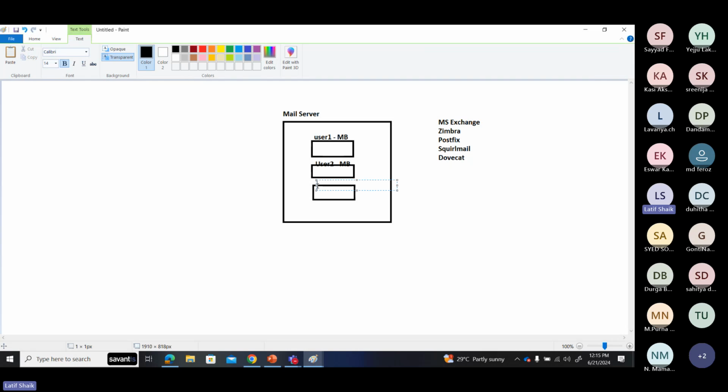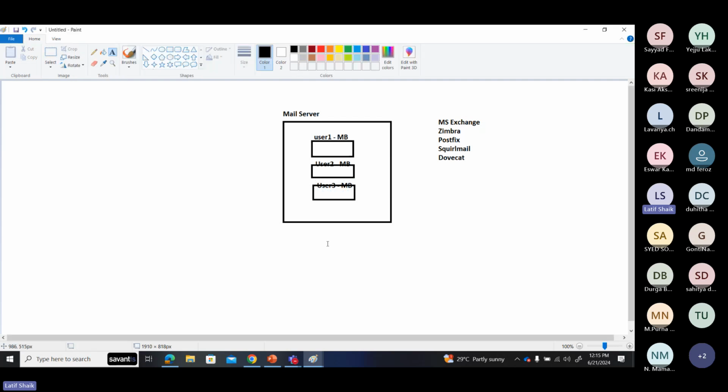Guys, you have mail accounts, right? For example, take a Gmail account. Your Gmail account is there. In the Gmail server, there is a mailbox for you. The mails you received will be in that mailbox only.